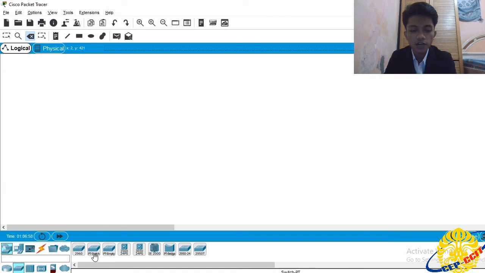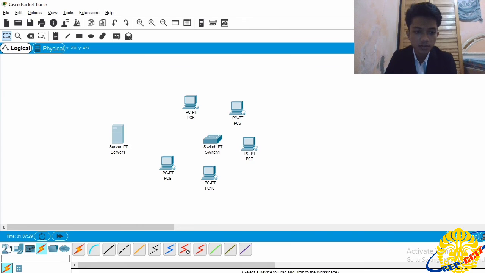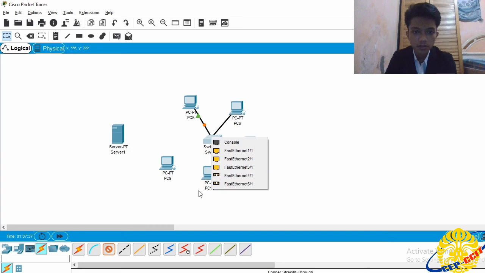First I need to put a switch in here, and then I need a server. And here we put some PCs, maybe around 5. This is just for an example. Then we connect each device with a cable. We put them like this, and repeat it.